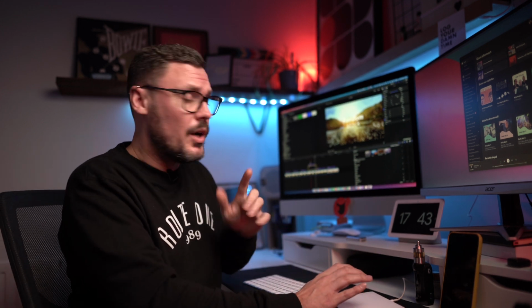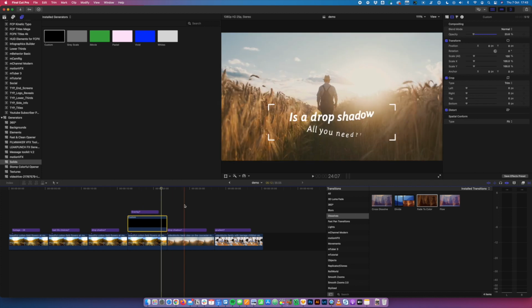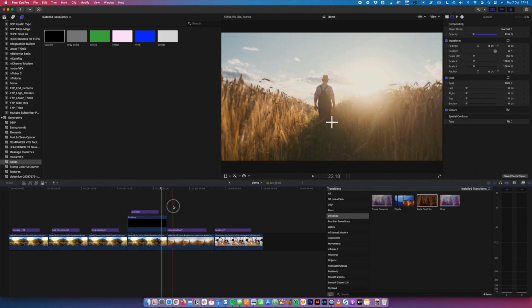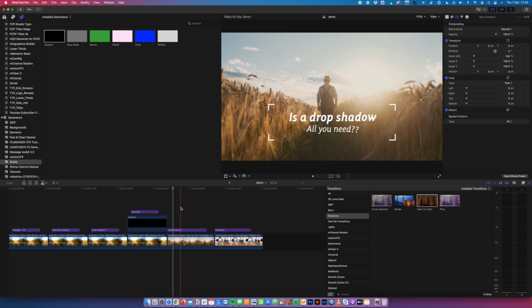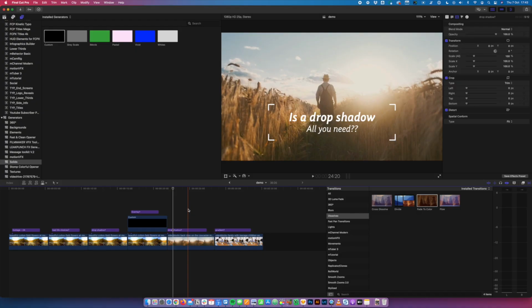It won't always work. So in that instance, let's jump to the next clip that I've got here. So on this particular clip, this is one where it's almost legible, but it's not quite legible. So this is actually perfect for the drop shadow technique that I shared with you earlier.